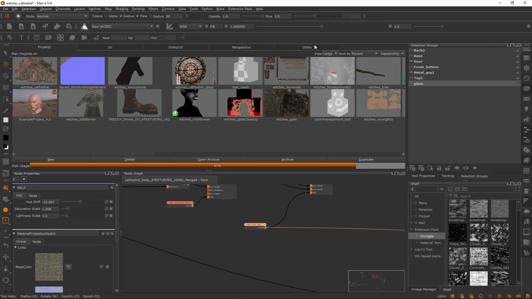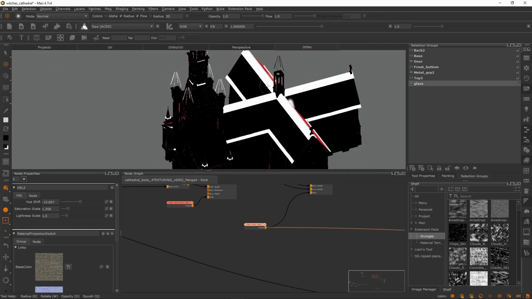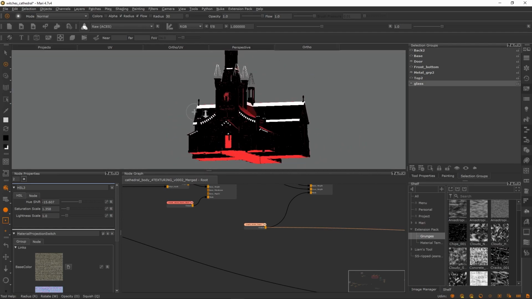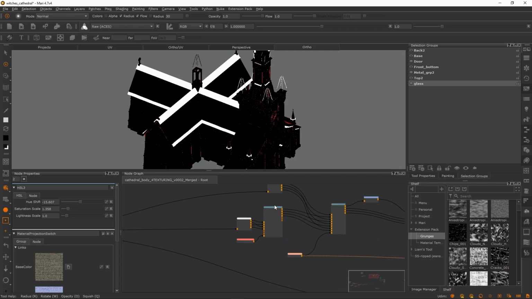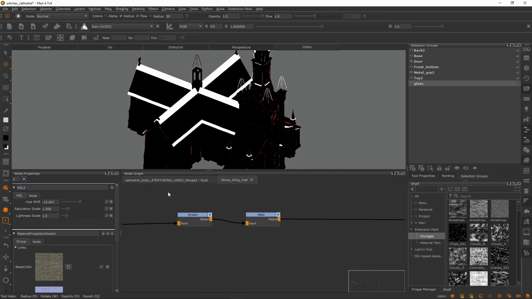So here I have my cathedral project. As you can see, for now it's quite fast, but yeah, Mari, sometimes when you start to work, can become quite slow to do some modification. For example, here I'm going to dive into it.